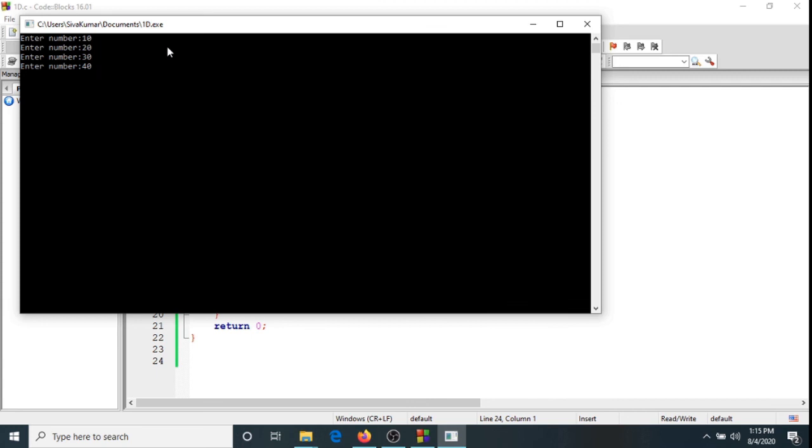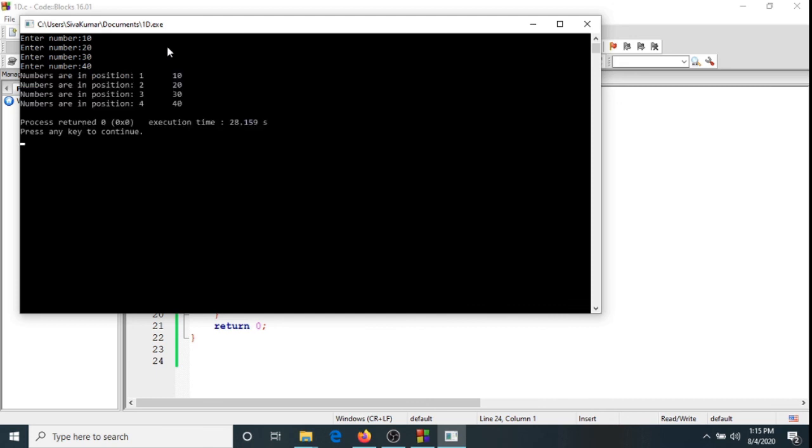These will all be stored in the array, and then I am going to print the numbers stored in the array. See here it is printed. 10 is stored in position 1, and the index is 0. 20 is stored in position 2, and the index is 1. 30 is stored in position 3, and the index is 2. 40 is stored in position 4, and the index is 3. So this is about the one dimensional array.